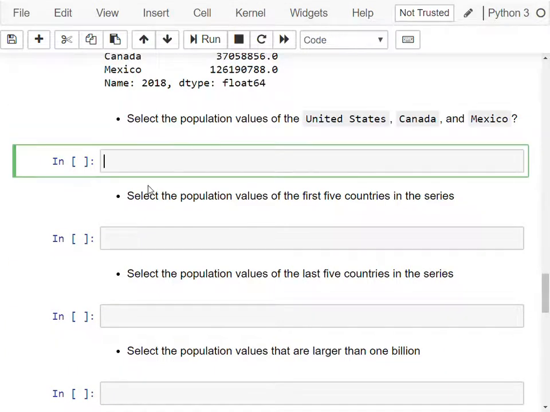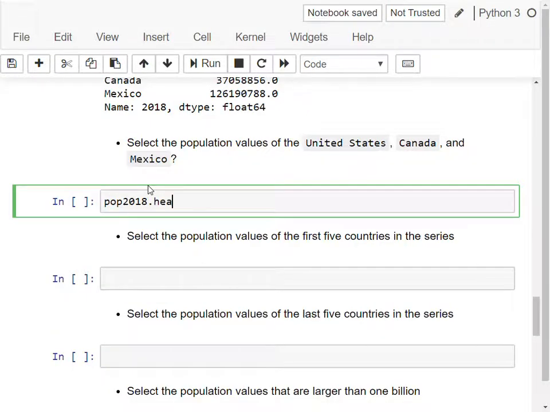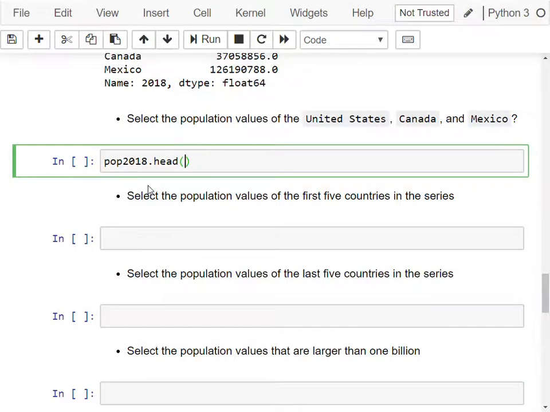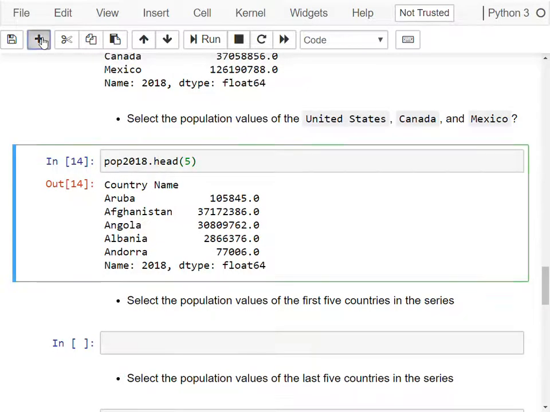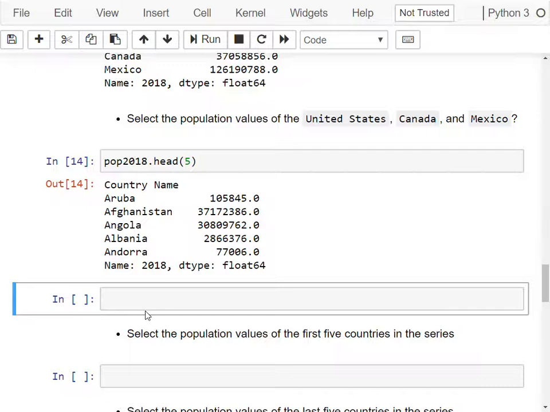All right, select the population values of the first 5 countries in the series. Now, in the past, we used the function head, which we still have access to. We can do population 2018.head. By default, it's head 5. It can be explicit here, and that will give me the first 5 entries. But let's use the indexing operator, the square bracket, to do the same. What kind of selection operation is this? Indexing, slicing, fancy indexing, or masking? The answer is it's slicing.